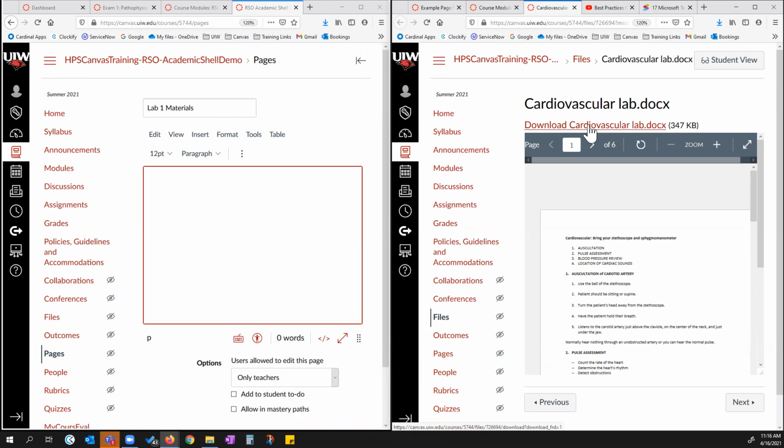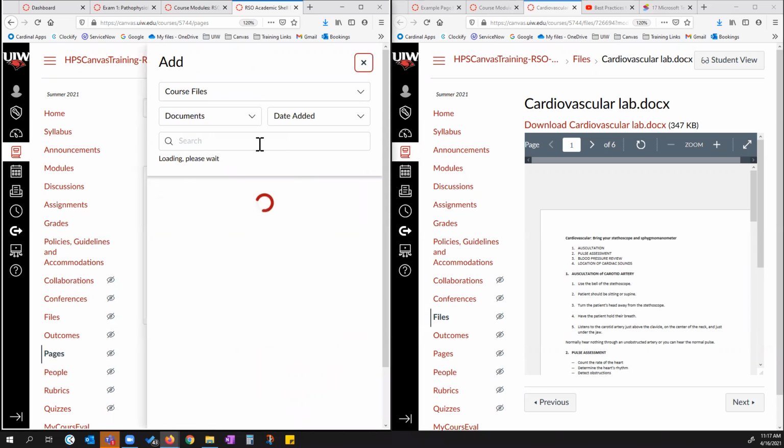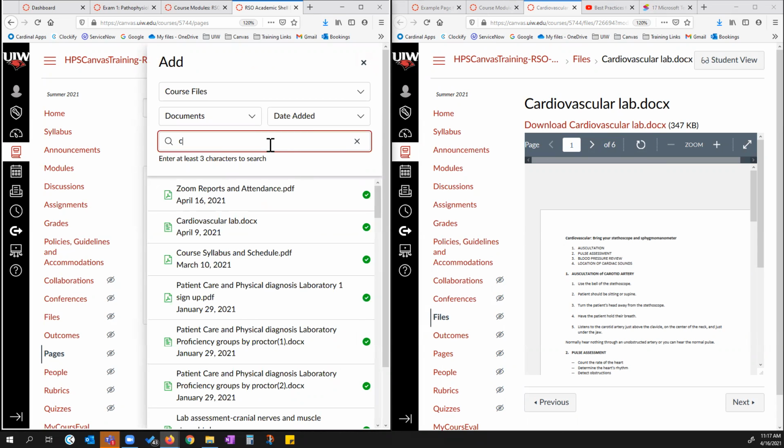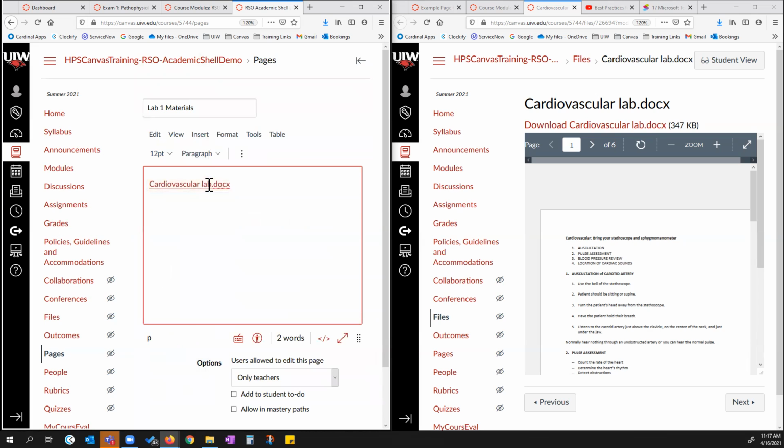It will let you do it, but I don't recommend it. So I'm going to come right here. I'm going to insert a course document, and I'm going to look for this file. And all you have to do is use the search feature. And I find cardiovascular lab.docx, exact match, and I put it on this page.